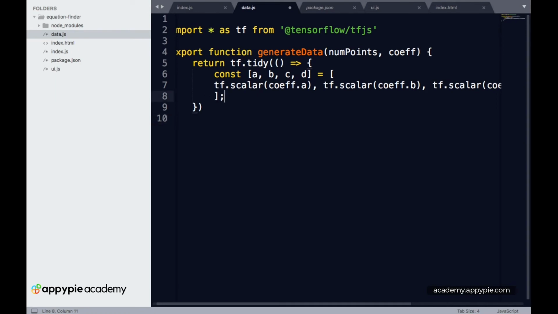Let's add a semicolon after this, and now what we have to do is create a random set of points. Let's do this by typing a new constant, and let's name the constant xs, and make xs equal to tf.randomUniform.